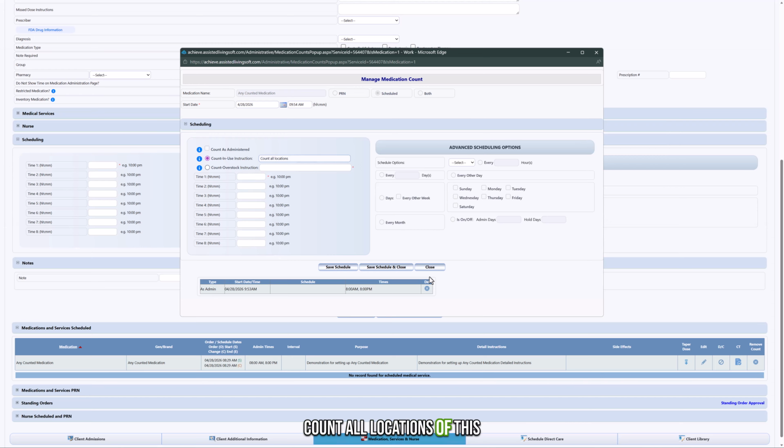Count all locations of this medication. Meaning wherever the medication for this is stored, we want to get a full count of that. And we would use at this point any of the advanced scheduling options if you need to.